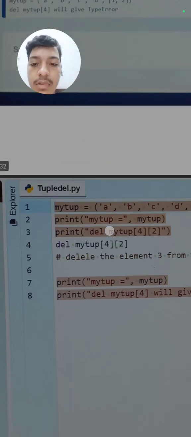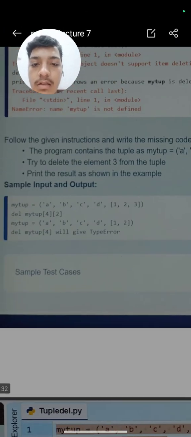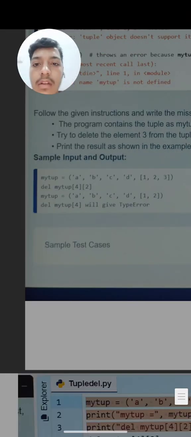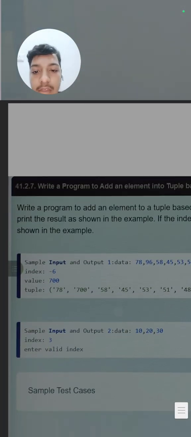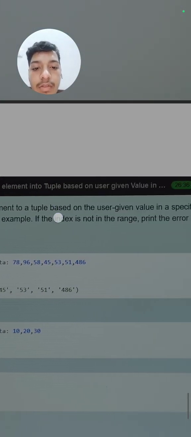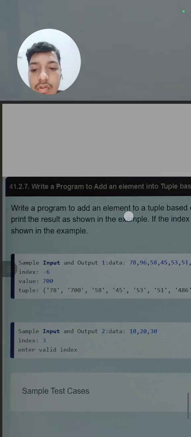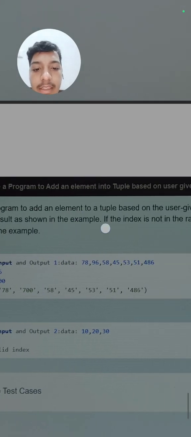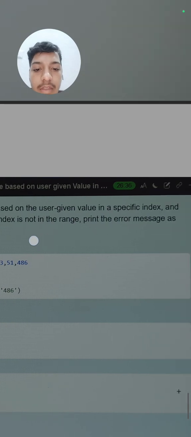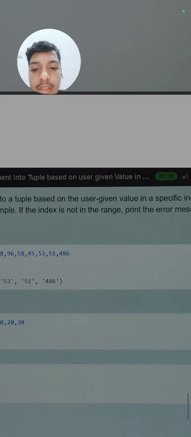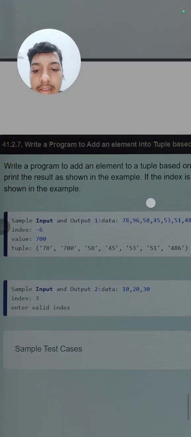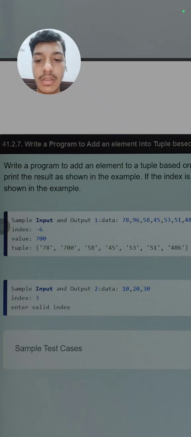Here is another example, so we will solve another example. This is a simple one. We have to write a program to add an element to a tuple based on the user given value at a specified index, and print the result as shown in the example. If the index is not in the range, print the error message as in the example. So this is the sample input.